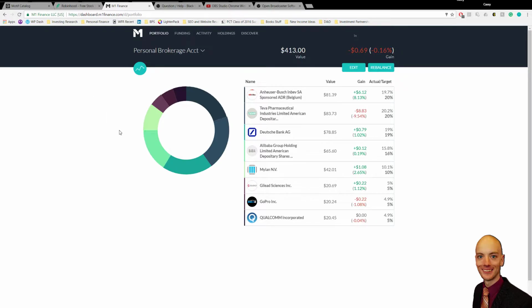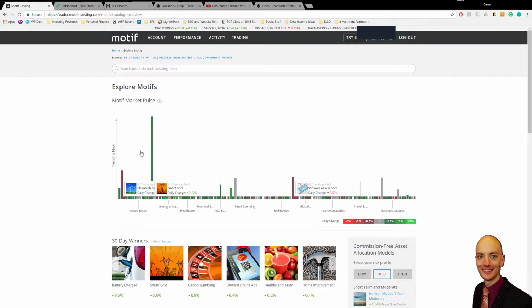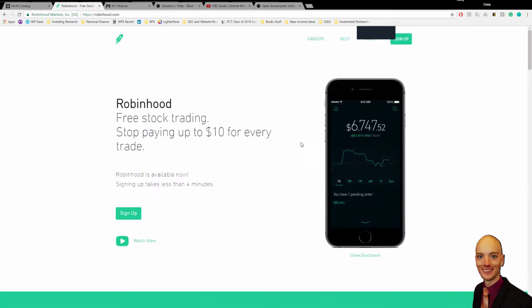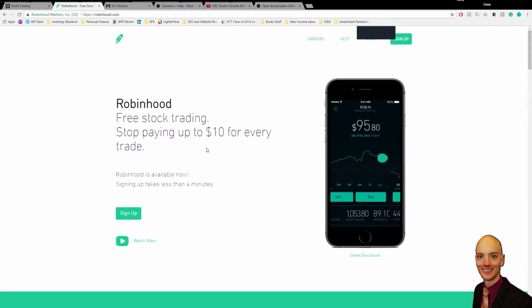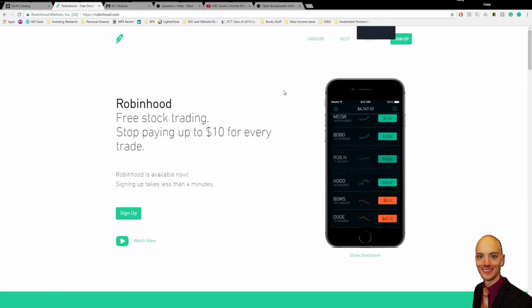So today we're going to be talking a little bit more in depth about M1 against some of the other major apps that are out there right now, specifically Motif. Motif is another app, and Robinhood, of course, I can't bring that up on my computer because it's a mobile-only app. So maybe leave me a comment if you want to see that.